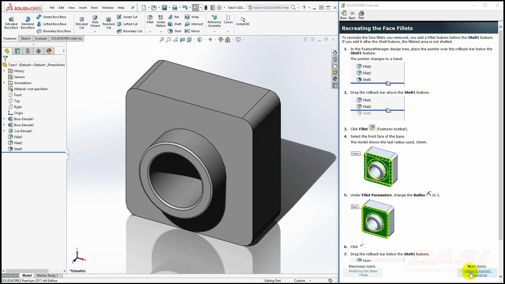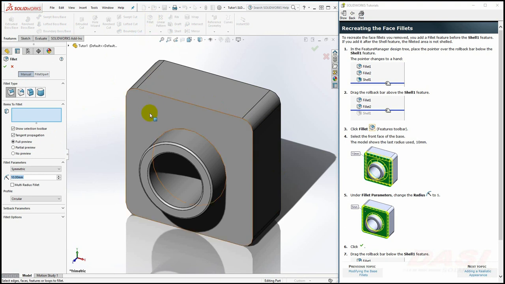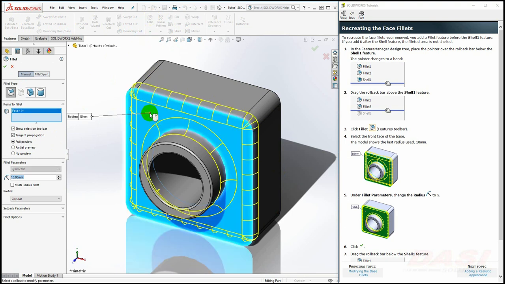Next, I'd like to recreate the fillets that were on the face. Since I'd like these fillets also to be shelled, I should drag the rollback bar up above the shell feature before I add this next fillet. Next, I'll select the fillet tool. I'll select this face, key in 5, and click OK.